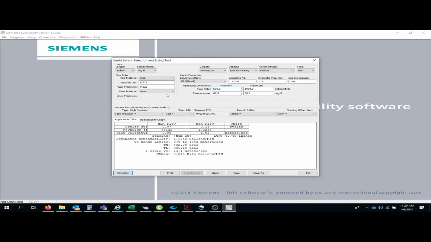And notice when I did that and I hit enter, it reset me back to high precision sensors. As soon as I hit enter, it recalculates, it produces results that are the optimal results. So now I'll have to manually go back in and change it back to universal. So these are little things you need to be aware of when you're using the tool.